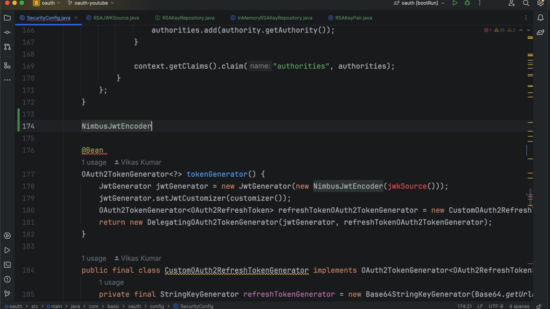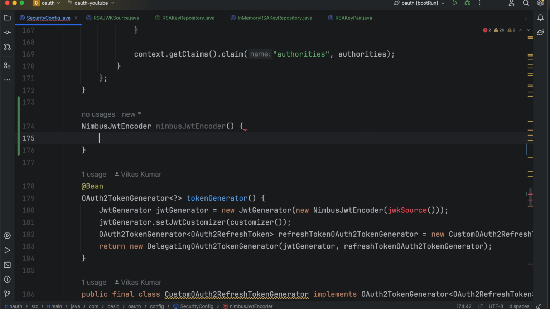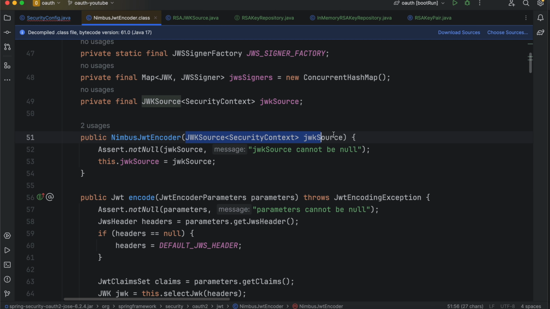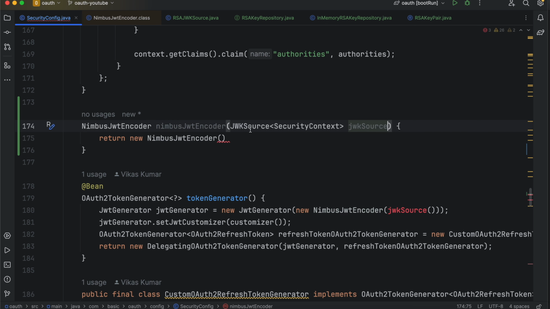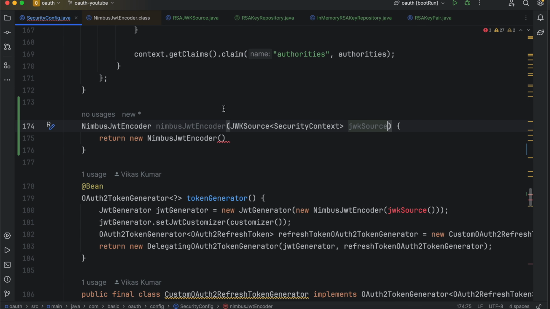So Nimbus. And for creating this Nimbus we need a JWK source. We can inject this, and for this JWK source we already created our JWK source. Here, if you see, this is the component we already created. So Spring is going to inject our JWK source here, and we can pass the same.